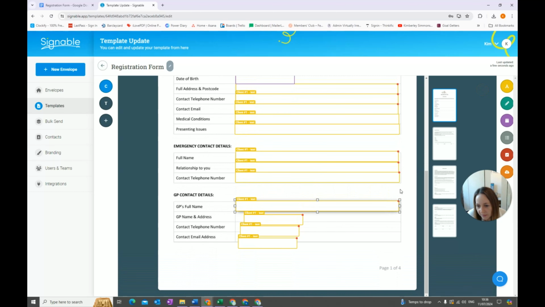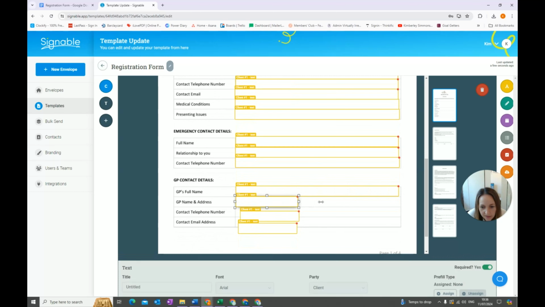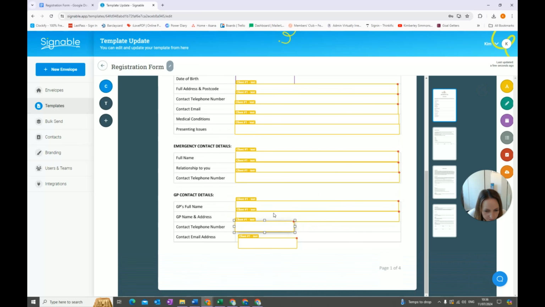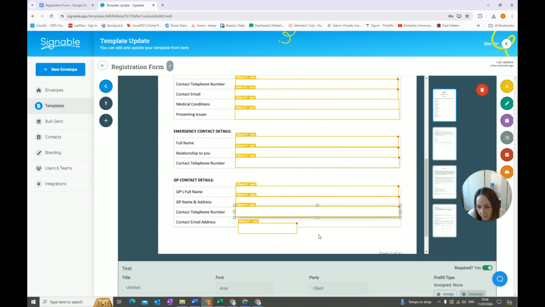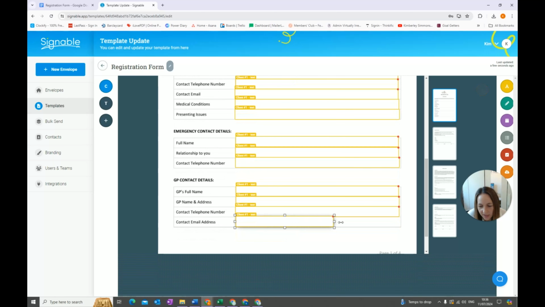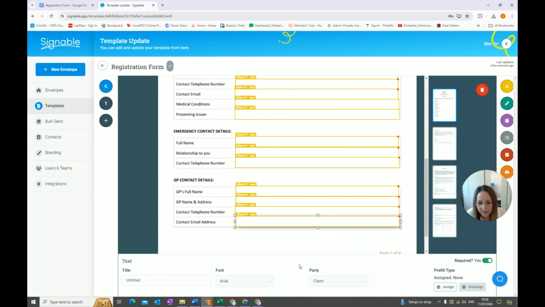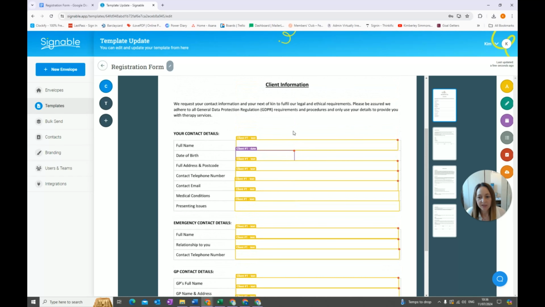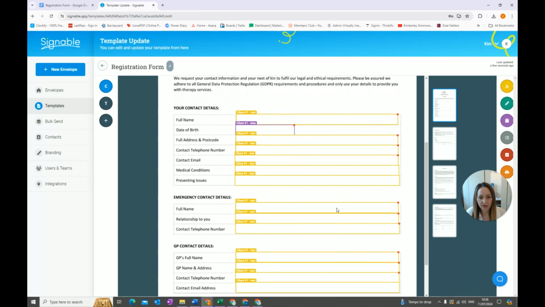Now, they don't have to give me a release of information to speak to the GP, but I do need to know the GP's details. So I'm going to keep this as required as well. Now, some GPs don't have a contact email address, or the client might not know that. So as long as I've got a phone number, that's okay. I'll turn off the required box for email address. Okay, so now we have created the first page.